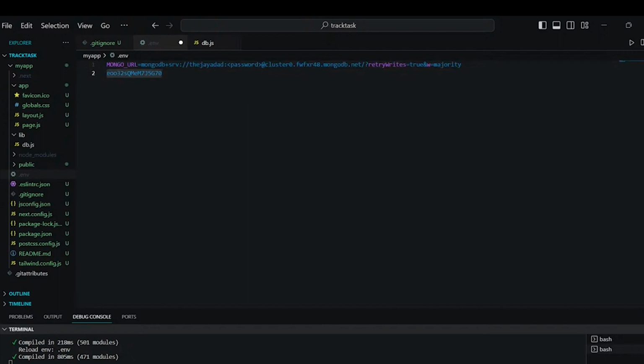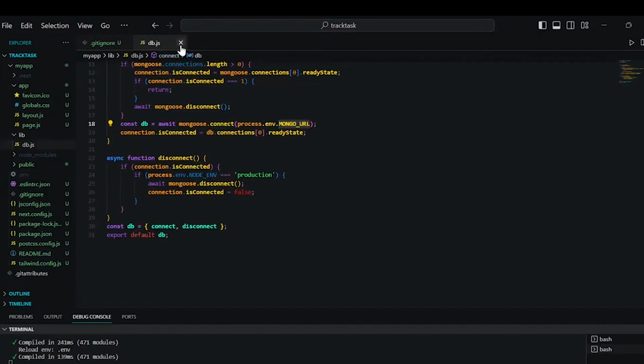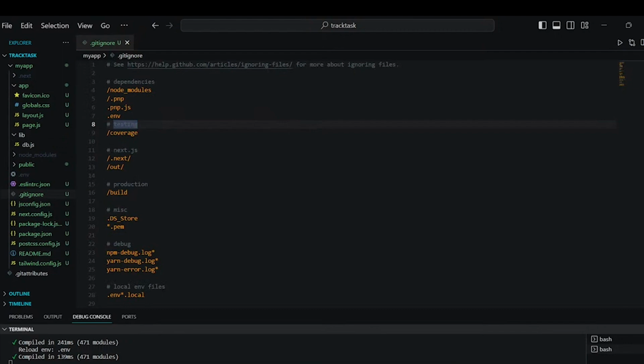And I'm going to grab the password created. And we'll delete this and save the file. And that should take care of our initial connection to MongoDB. And we have our connection string here as well. So now that we have those two things in place, let's go ahead and create the models for our application.